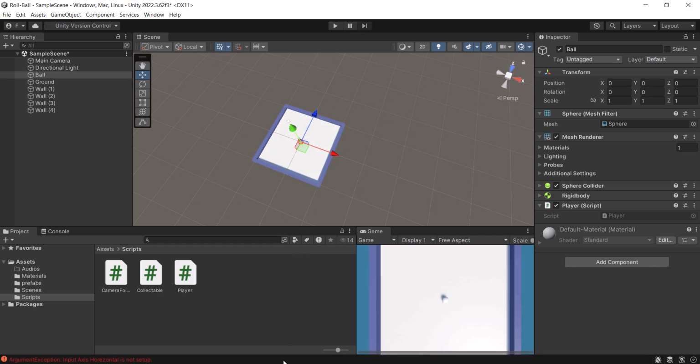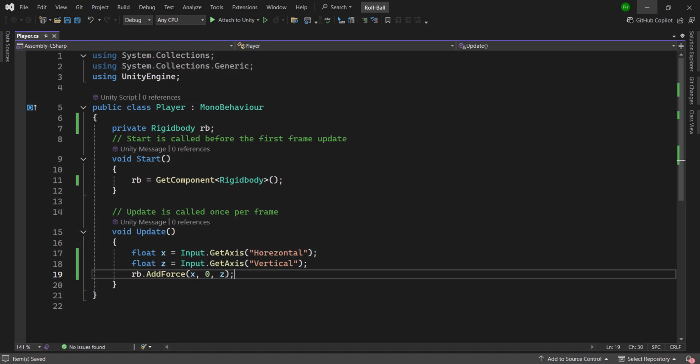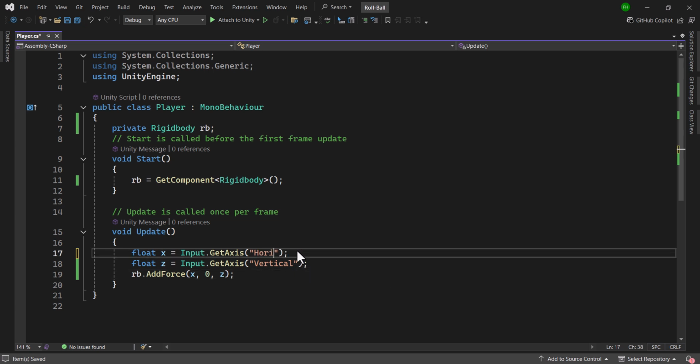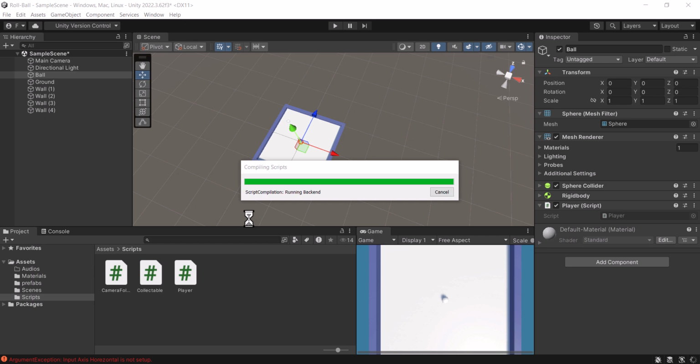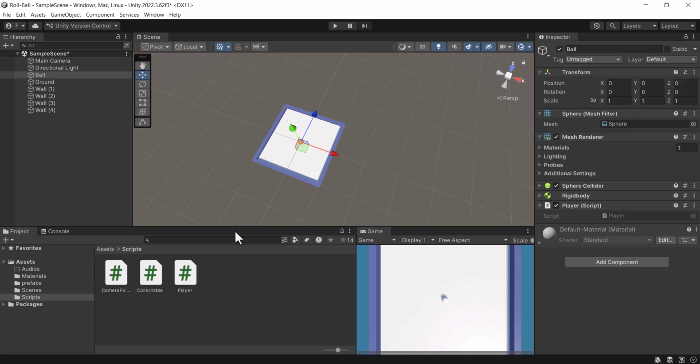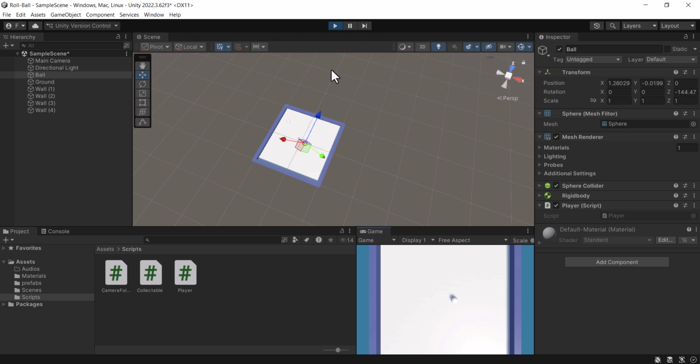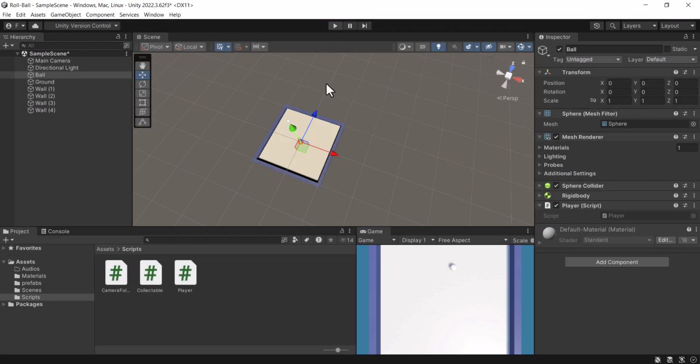As you can see, there's an error caused by incorrectly spelling horizontal. We can easily fix it by correcting the name. Now, let's run the game again. As you can see, the error is fixed, and we can move the ball in different directions using the keys. However, the ball is moving very slowly.